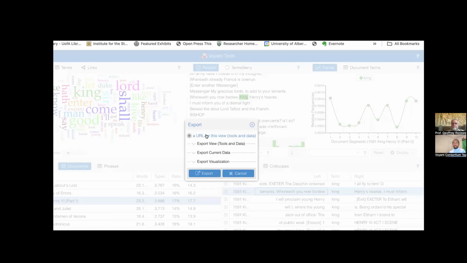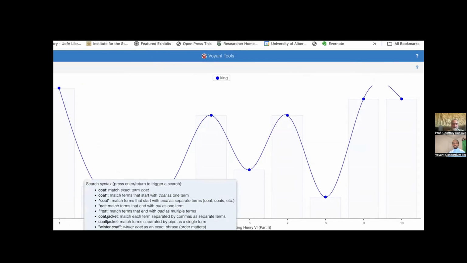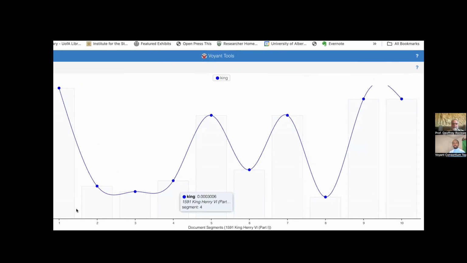So now I'm going to zoom in on the trends tool just to show you a couple more features in this tool, because this is one of my favorite tools. This shows distribution either over the corpus or, in this case, over the particular text. And I want to show some of the different controls that we have down here at the bottom.